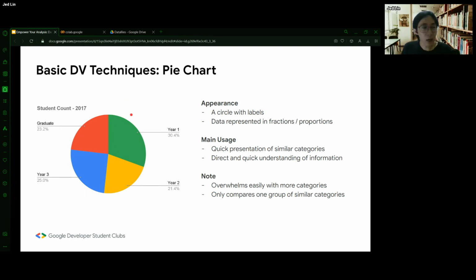The other downside of the pie chart is that it only compares one group of similar categories. So let's say we are trying to compare student count for this whole pie chart itself. For this whole pie chart, we can only compare the student count. We cannot suddenly include CGPA or attendance in this pie chart. It doesn't work that way for this data visualization technique. So these are the ones that you need to take note of.